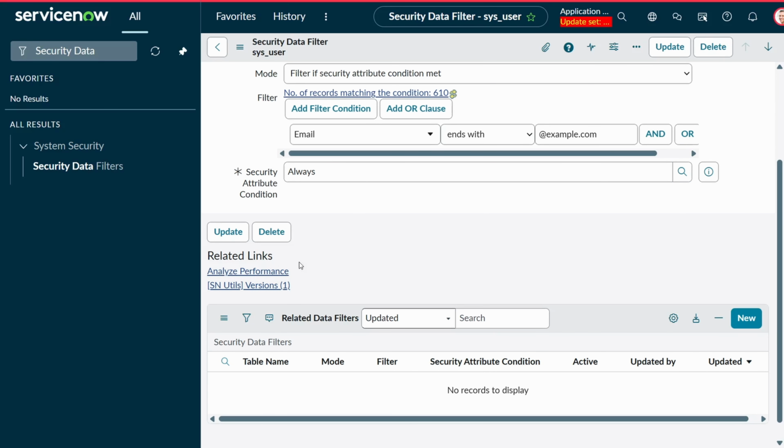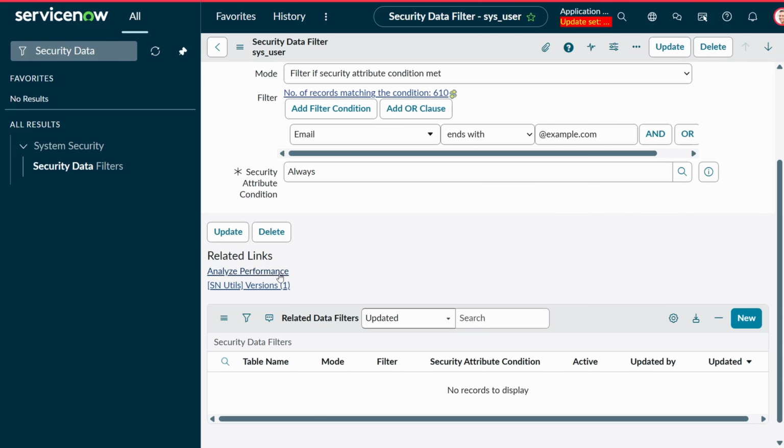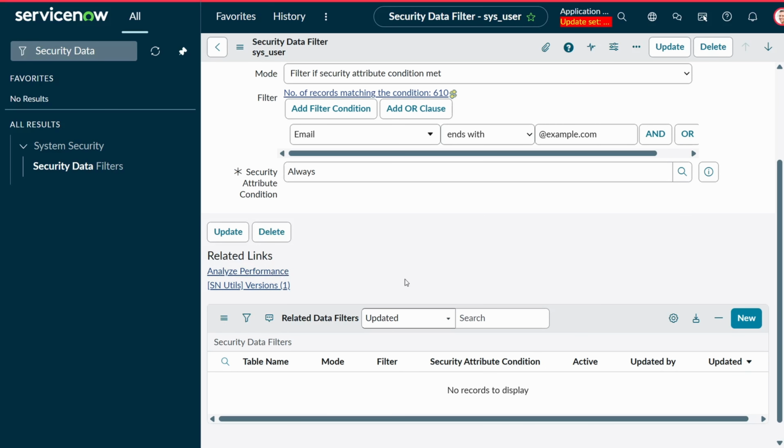And down below under the related links, you can see analyze performance. And this is the tool I was talking about. Once you enable that system property, this link would appear here. And then you can use this to analyze the performance of the security data filter. It's a best practice because you would definitely not want an SDF solution which is ranked as high in performance. So after you run this analyzer, if it says that the performance is low to medium, I think it's safe to go ahead with that solution.